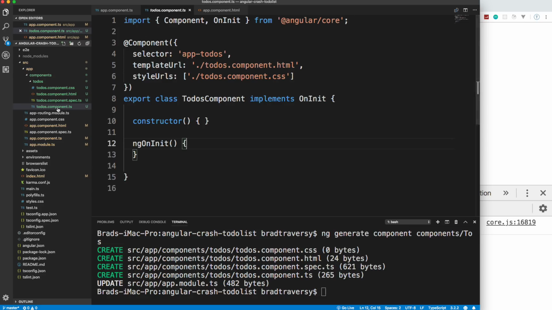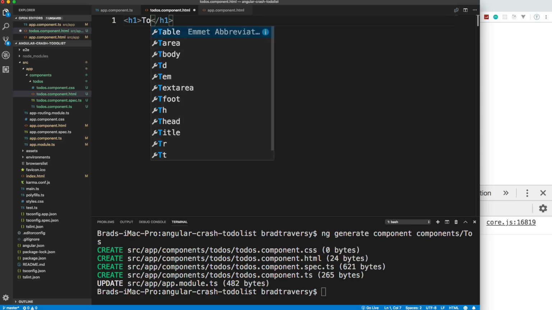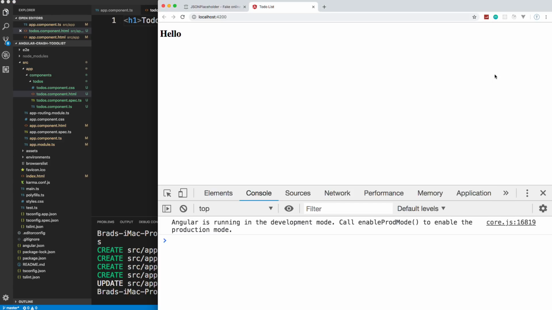But what I want to do now is check out the to-dos component HTML. When you create a component, by default, it's just going to be a paragraph that says whatever the name of the component is and then "works". So we'll change this to an H1 and we'll just say "to-dos". Now if I save that, we don't see it because we haven't embedded it yet.